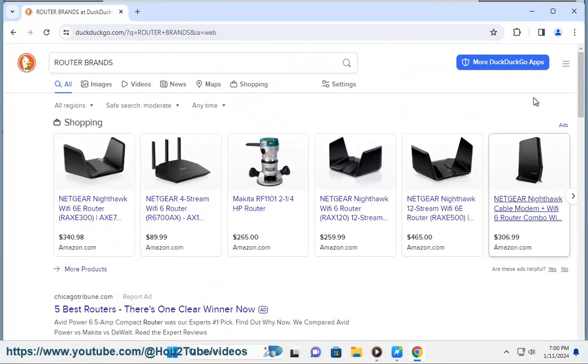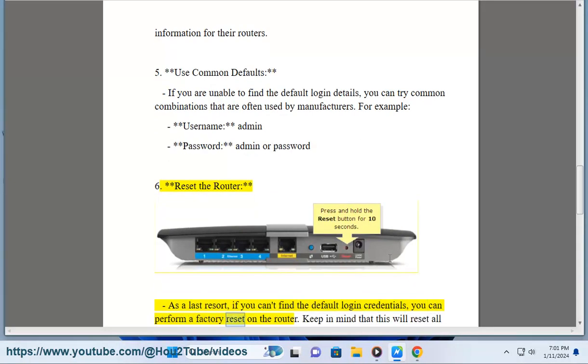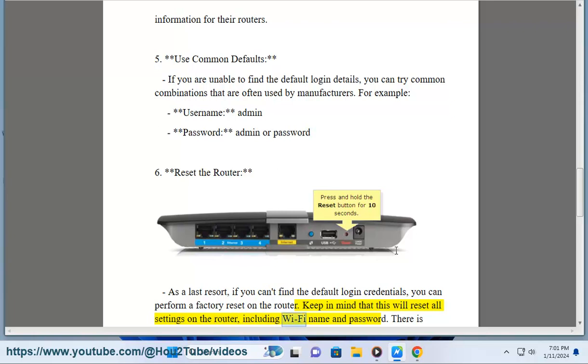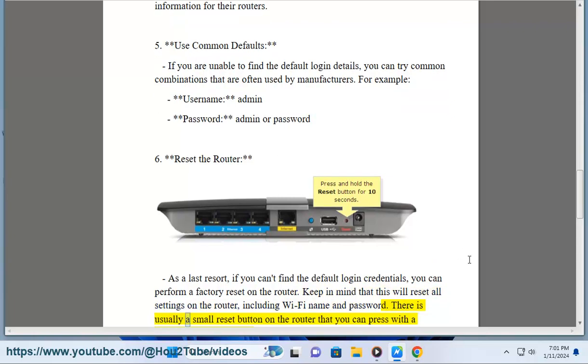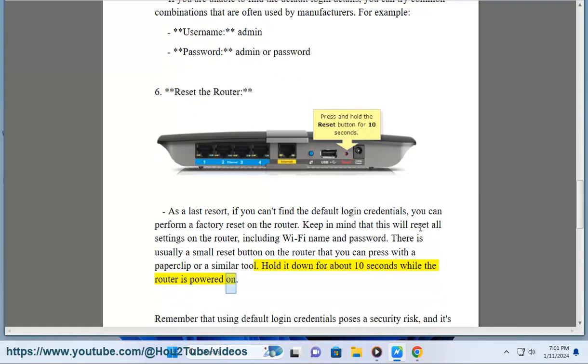6. Reset the router. As a last resort, if you can't find the default login credentials, you can perform a factory reset on the router. Keep in mind that this will reset all settings on the router, including Wi-Fi name and password. There is usually a small reset button on the router that you can press with a paperclip or a similar tool. Hold it down for about 10 seconds while the router is powered on.